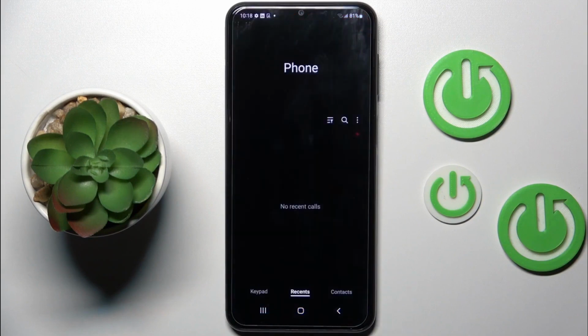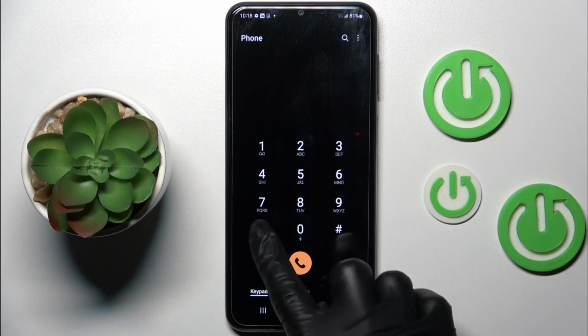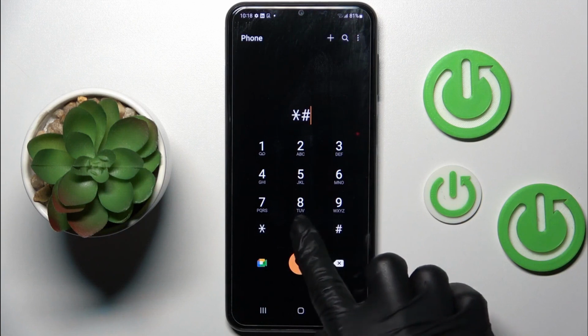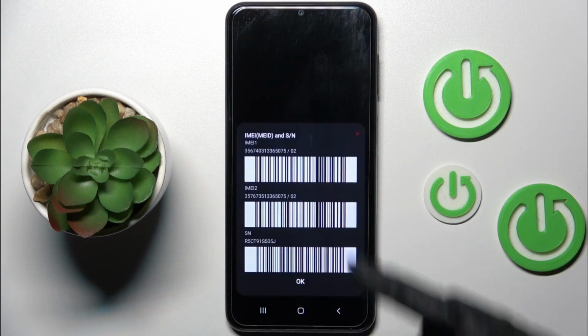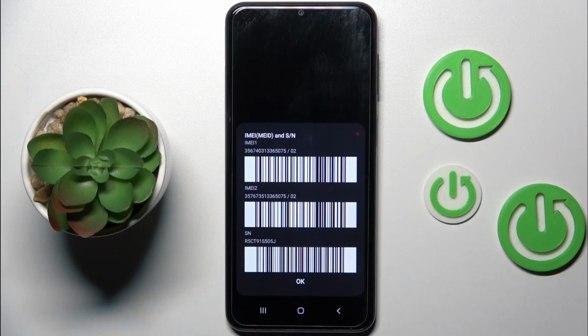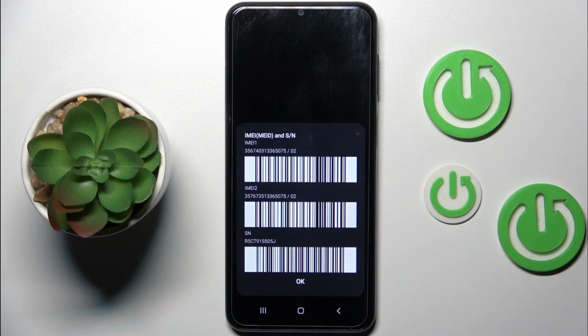To unlock your phone from any carrier, remove the passcode, or perform a factory reset protection unlock, you'll need to find your phone's IMEI number. It's super simple. Just grab your phone, open the phone application, and dial *#06#. The IMEI number will appear on your phone screen. Now I will show you exactly how to unlock your phone.